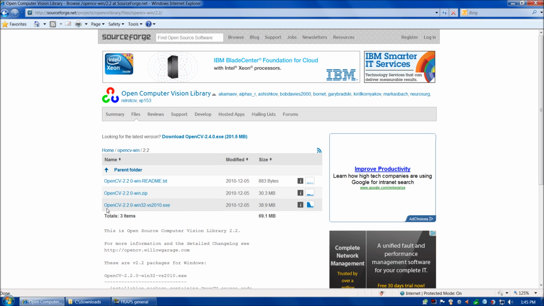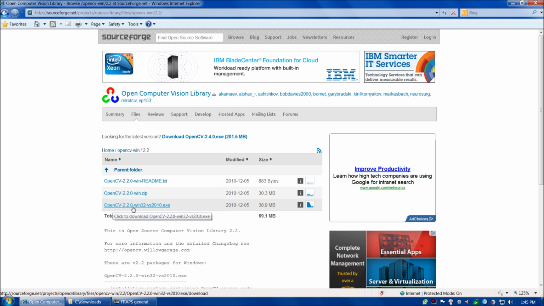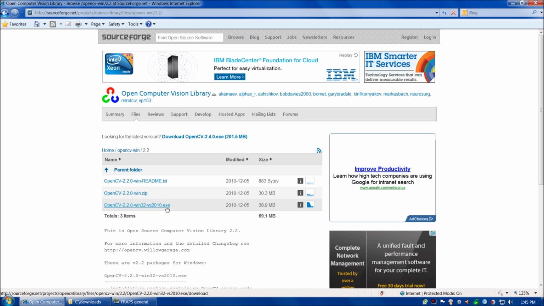For example, the one we're going to use today is OpenCV 2.2.0, Windows 32, Visual Studio 2010. So for example, if you were using Visual Studio 2008, this might not work. If you're using the 2012 or 2013 Visual Studio Beta, whenever the next version comes out, this might not work. This should work with any version of Windows. I know it works with Windows 7, either 32-bit or 64-bit computer, even though it's a 32-bit version. But if you're using, say, Vista, I haven't tested it on that, it might not work.